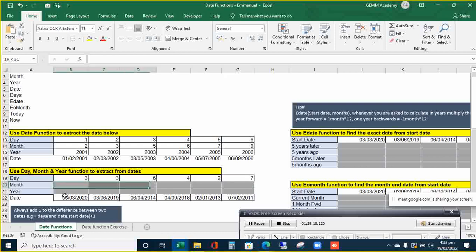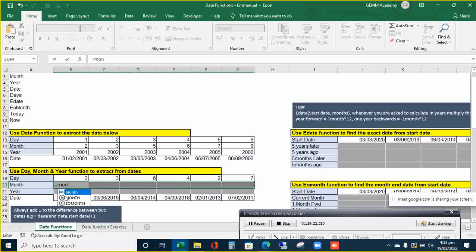For the next one, I will highlight the whole of this and press equal to month. See, this month that came out here is the one that has been registered in the cell that has been named, not this month. Are you seeing it? There are 2 months here. It is the one with FX that you are going to use. So we are using this and pressing tab. What is the month in this date?